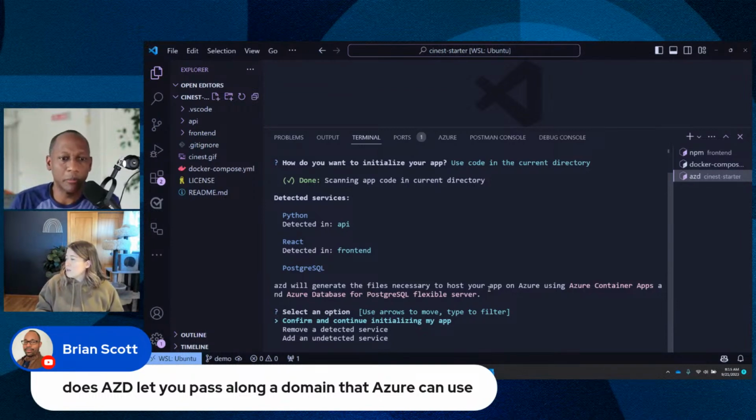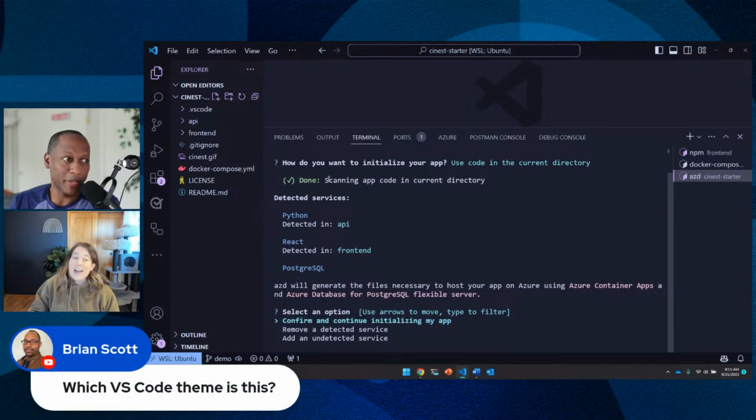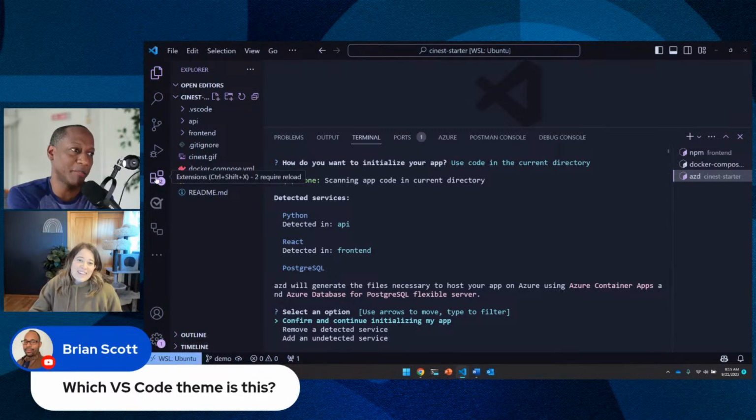Okay, so equally as important is which VS Code theme is this? That's important, by the way, because if you're upset at your theme, you're not happy. If you're not happy, then the code suffers. It's true.